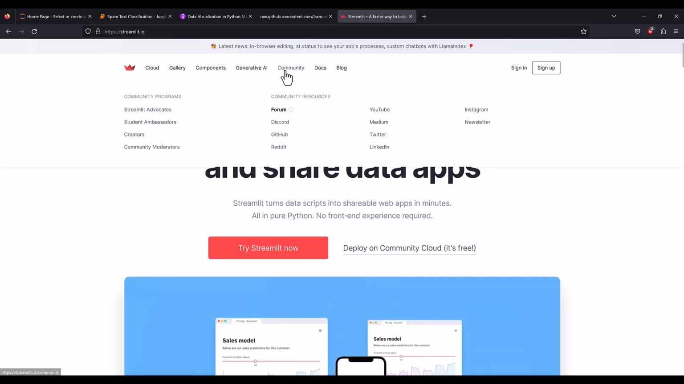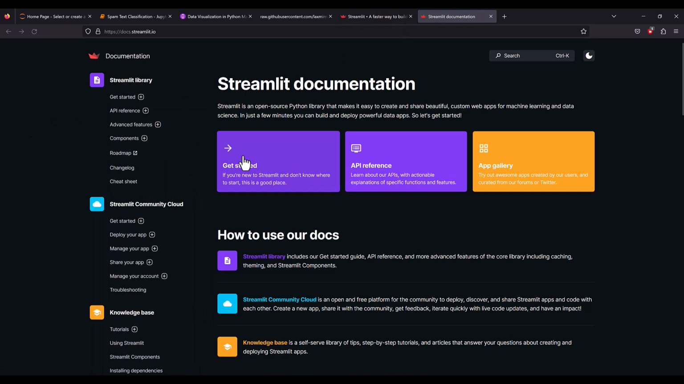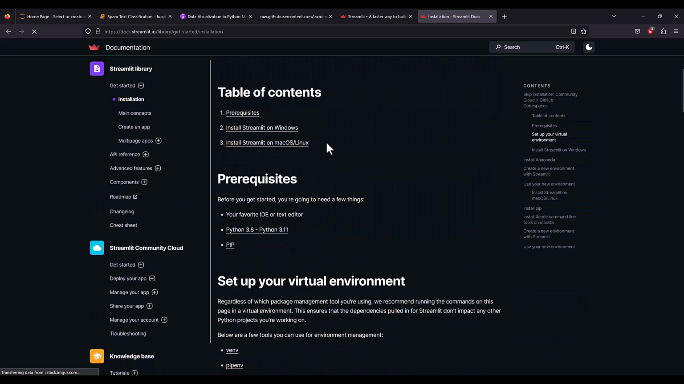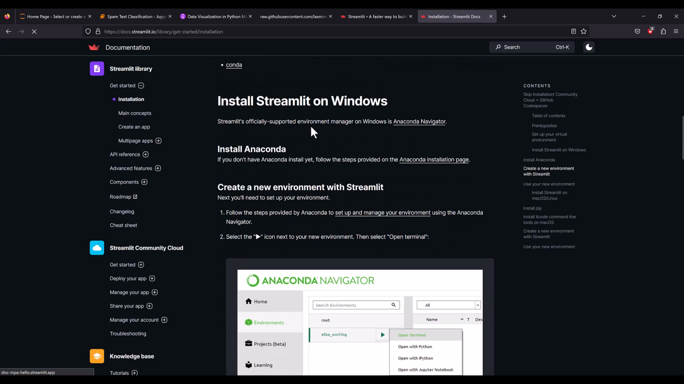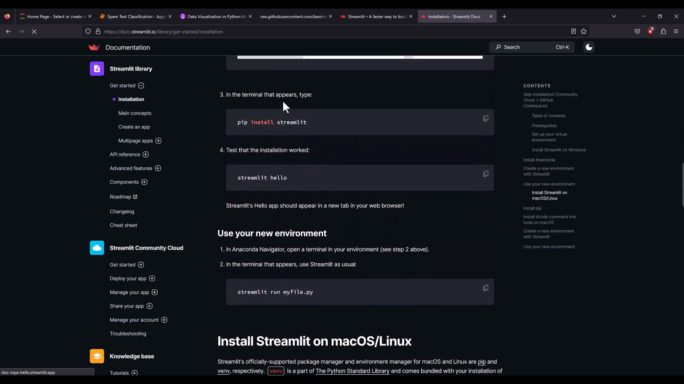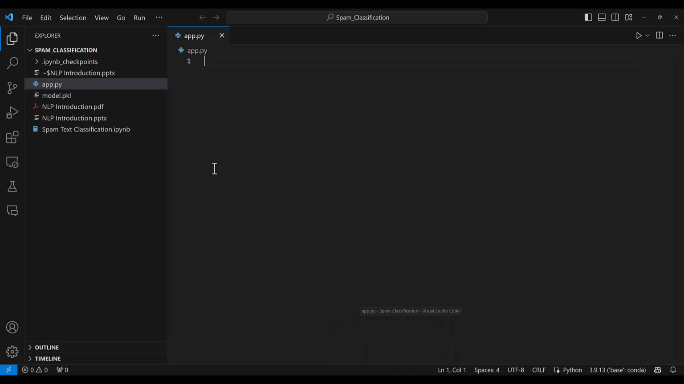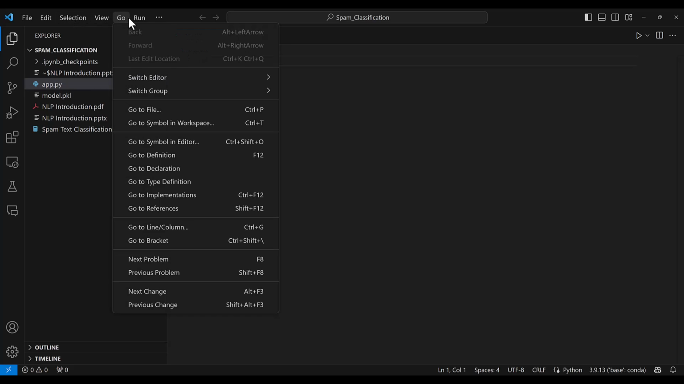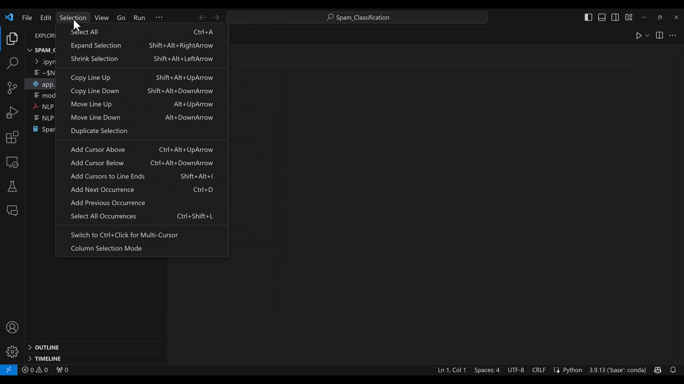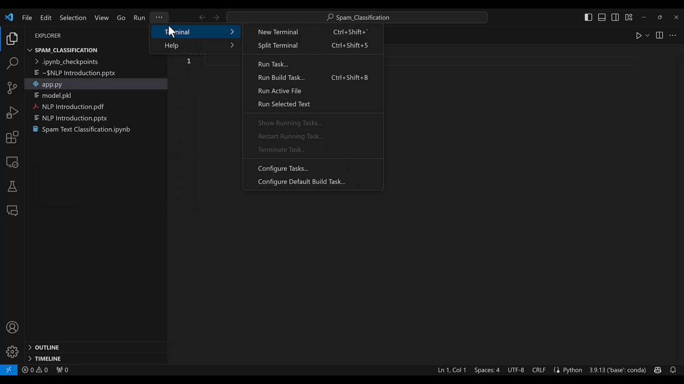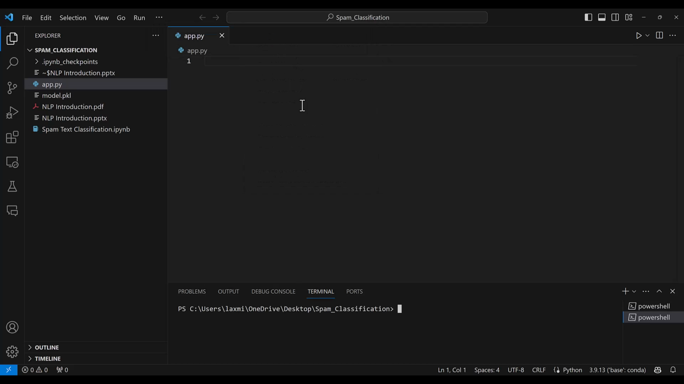So you can simply click on this doc. In this doc, it says you can click on getting started and then installation. Then it says how you can install Streamlit here. So it's pretty simple. You can simply do pip install streamlit. You need to come back to your VS Code here, and then you can come to the terminal and open a new terminal here.